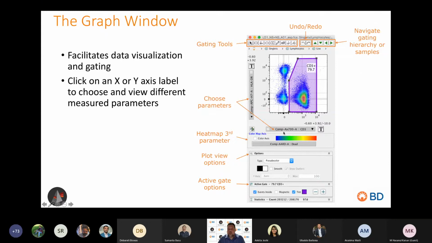The parameter choices you can make by using these drop-down lists. The axes labels are also drop-down lists to choose the different parameters. And as you build up a gating tree, you go deeper and deeper. Draw a gate, double click on it, change the axes, draw another set of gates, double click, change the axes, and you drill down deeper into the samples. Up in the top right-hand corner, we've got navigation buttons.